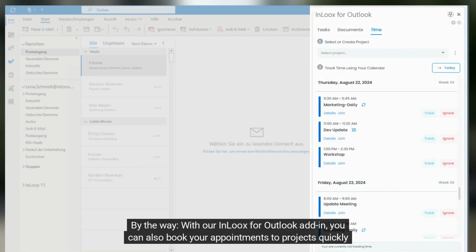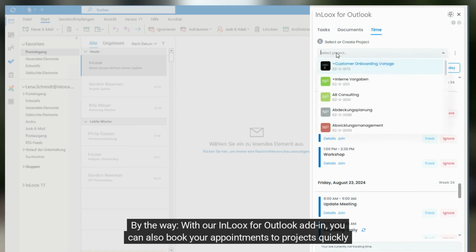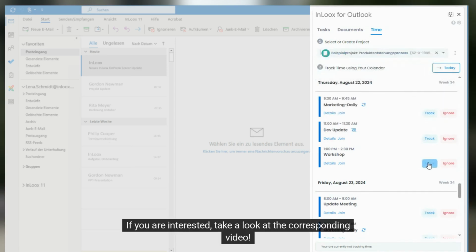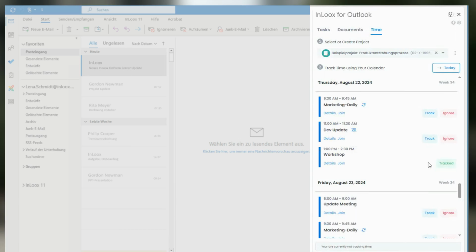By the way, with our InLoox for Outlook add-in, you can also book your appointments to projects quickly and easily directly within Outlook. If you are interested, take a look at the corresponding video.